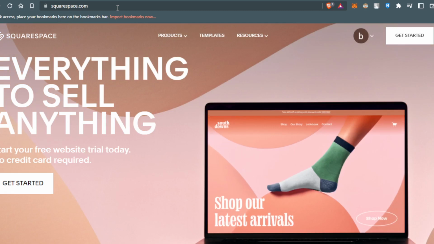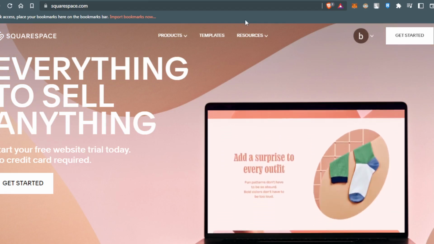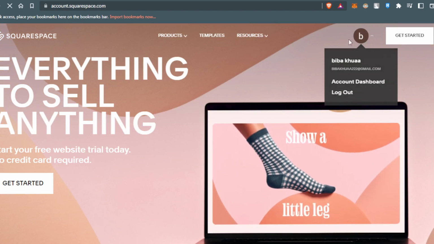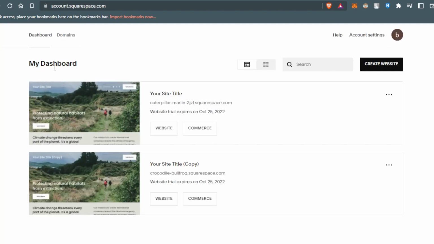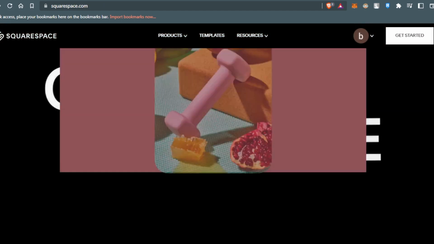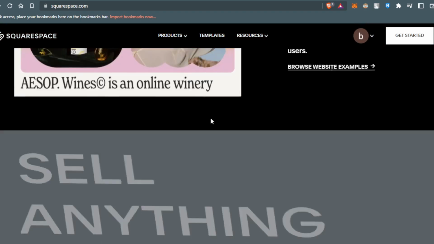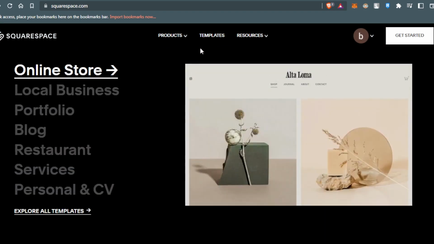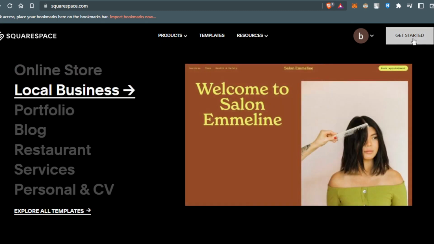Of course, after opening the website, all you need to do is go and create your account. As you can see here, I actually already have an account, and if I go to my dashboard, I will have some websites here. But let me just go back. So if it's your first time using Squarespace, all you need to do, as I said, is create your account. Then you would like to go to templates here or get started here.